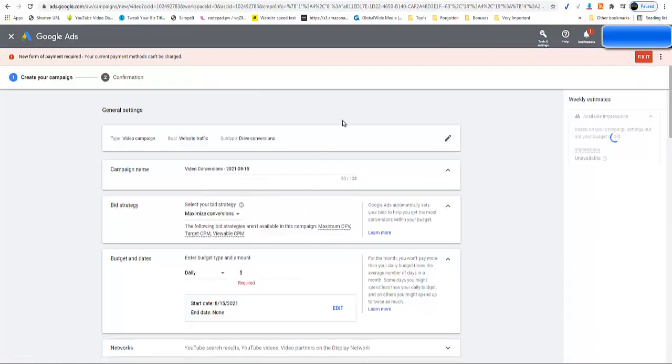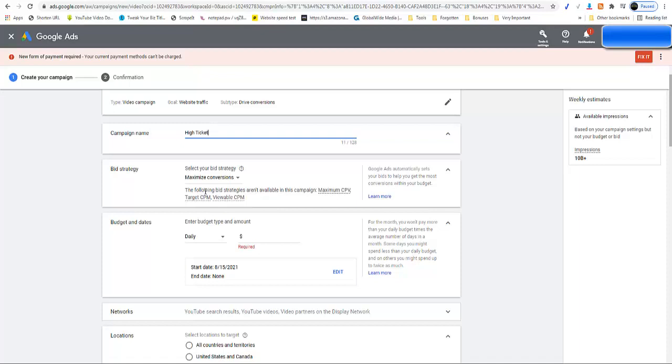Now a lot of the settings here are self-explanatory. As you can see, we selected website traffic, drive conversions, and you are just going to give this a name here if you want to, right? You can call this high ticket or whatever you want to call it, and then you are going to select your bidding strategy right here, maximum conversions, and then here you are going to put in your daily budget.